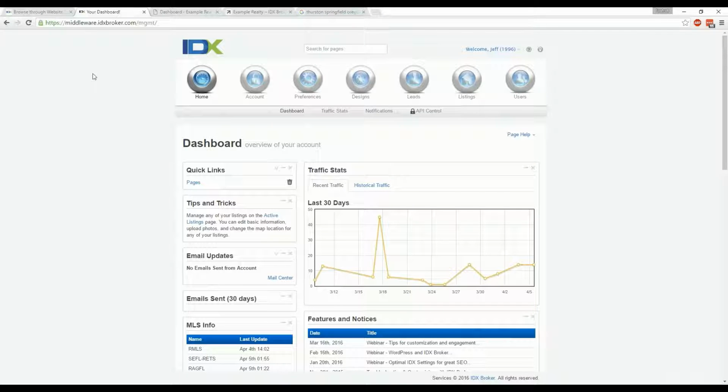So inside of our dashboard, our first one that we're going to take a look at is going to be our Thurston area. There's 2 different options in doing this. You can create an IDX Broker page and add that subdomain page to your website.